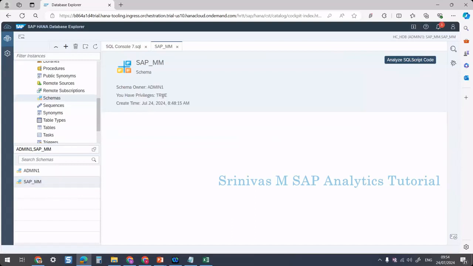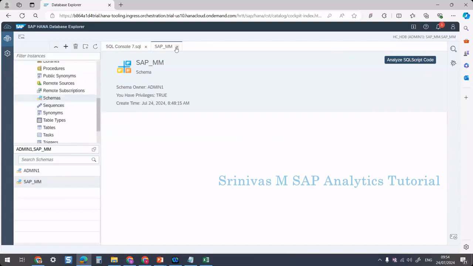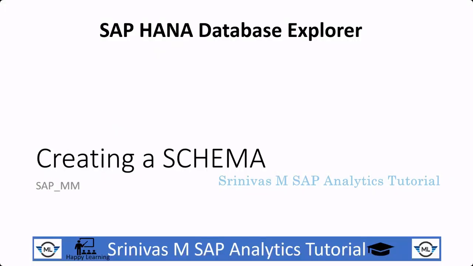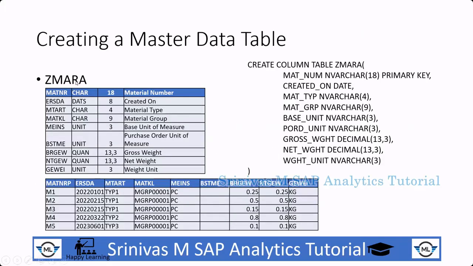Okay, so you have privileges on this schema, meaning the user I'm currently logged in with has privileges on this schema. Okay, next. My next action is that I want to create a table. So which table do I want to create here? I want to create a SAP G Mara table in my database.